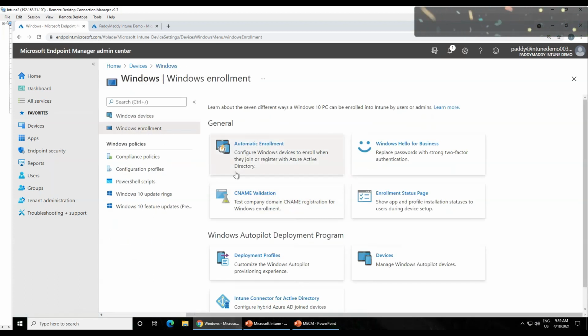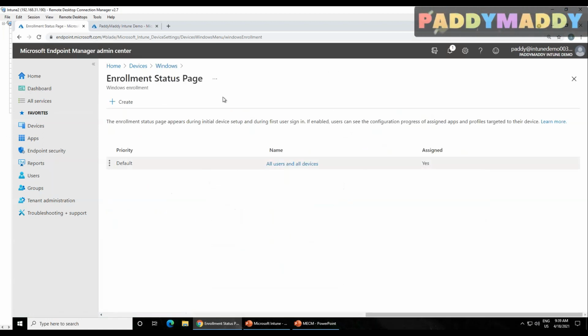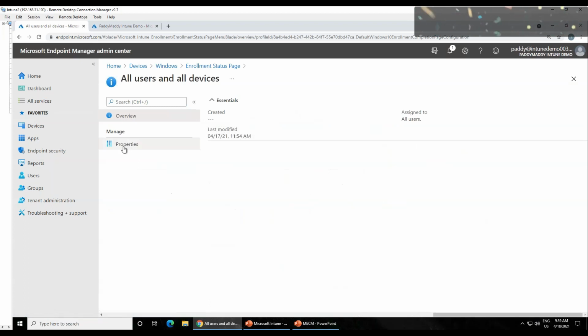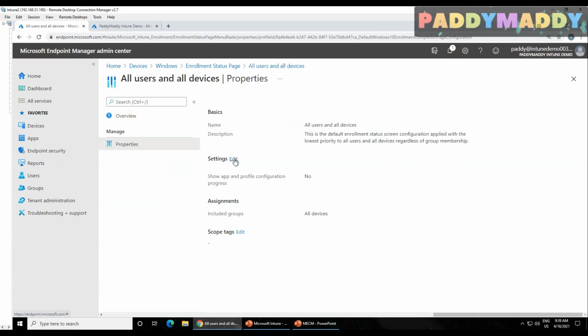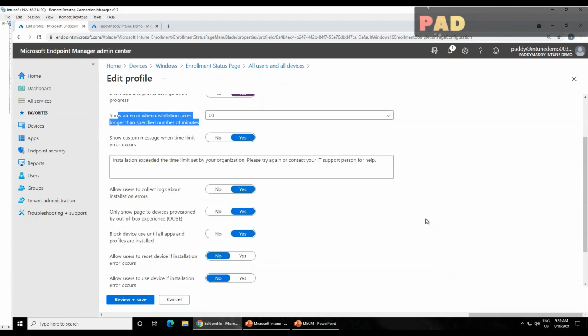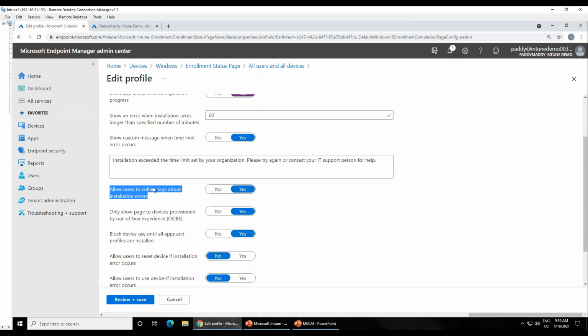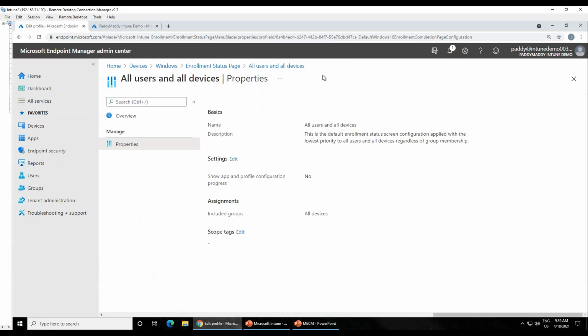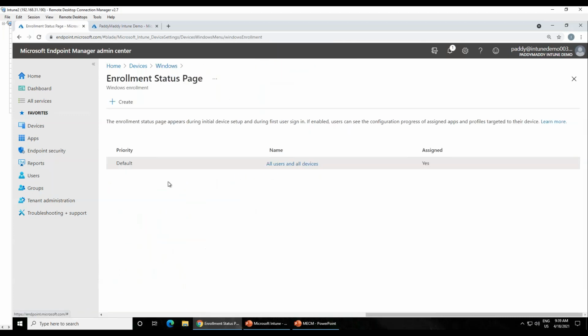While enrolling, it might ask you for the enrollment status page. This is a status page that controls whether you want to show specific settings, for example, whether applications are installing and whether you want to wait for them for a certain time, or allow users to collect logs. By default we don't use these settings. In short, we call it ESP, and in your day-to-day work we call it ESP.